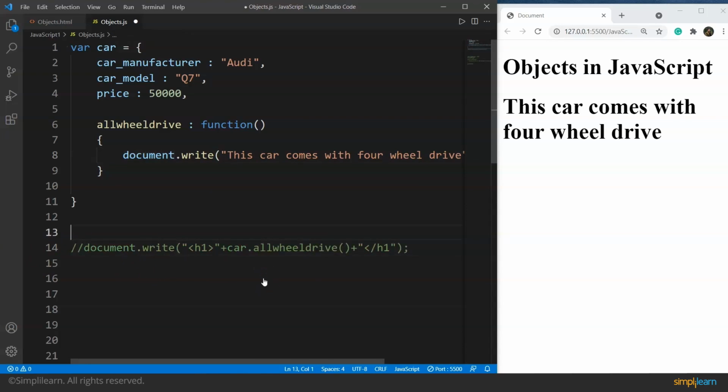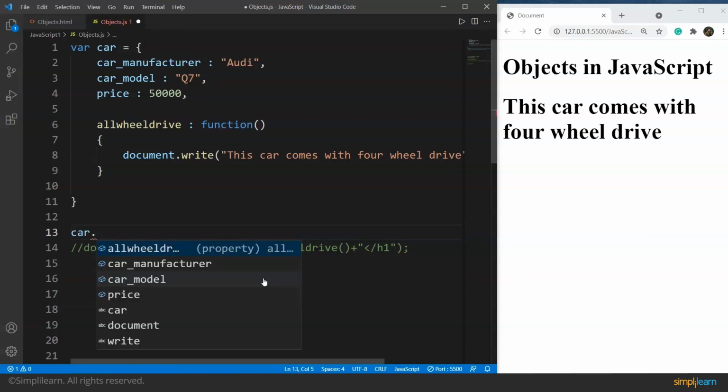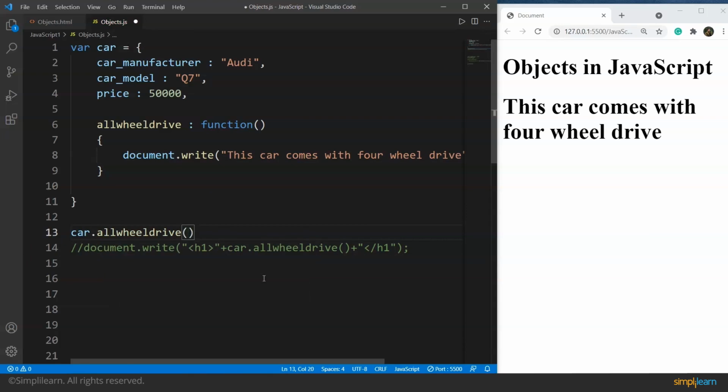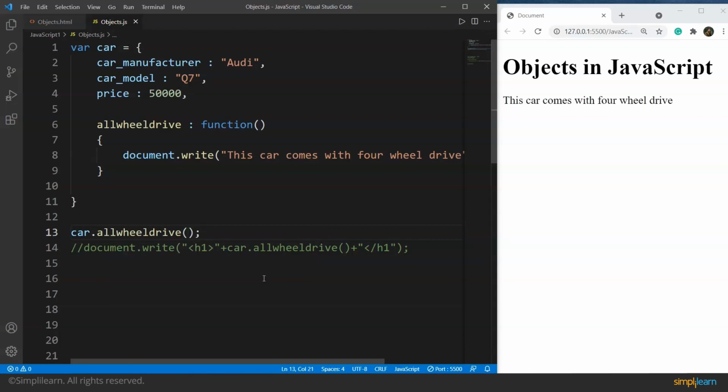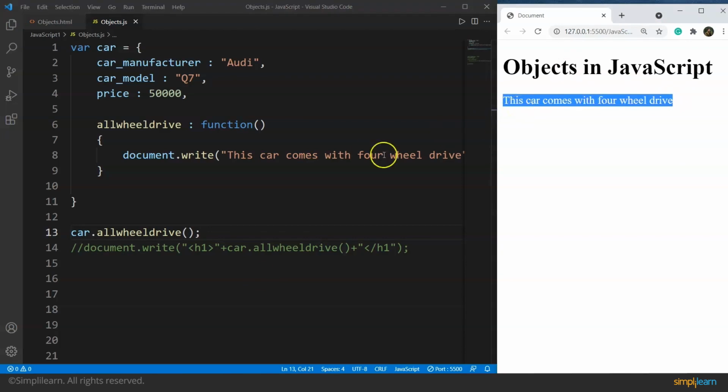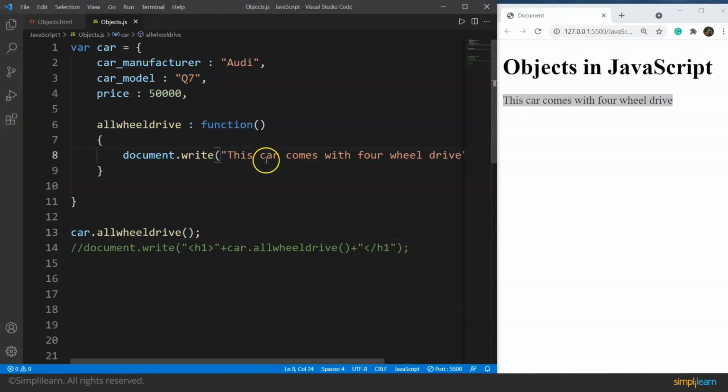If you are calling this function from outside, we'll write here car dot and the function name. If we save this now, here you can see the string is printed on the browser. This car comes with 4-wheel drive, and you can see here we didn't use any H1 tag or H2 tag, so you can spot the difference, right? So that's how you can call a method of an object from outside. This is the normal way.